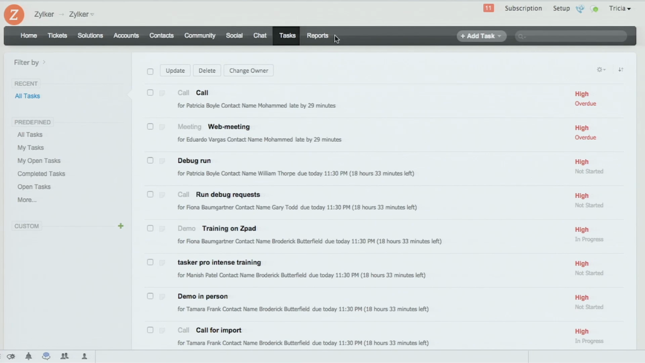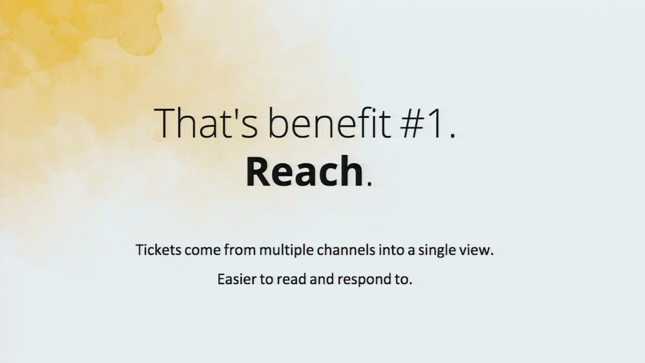So now, let me go back to the presentation here. So these are the channels, and this can be considered as one of the many benefits that Zoho Support is going to provide you, that is reach. You can allow your customers to contact you using multiple channels, and when they do that, all these tickets are going to be captured in one place. You can view that in one place, and you can respond to all the tickets from one place. That's number one.